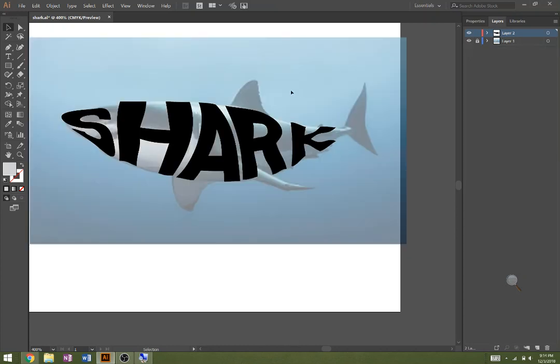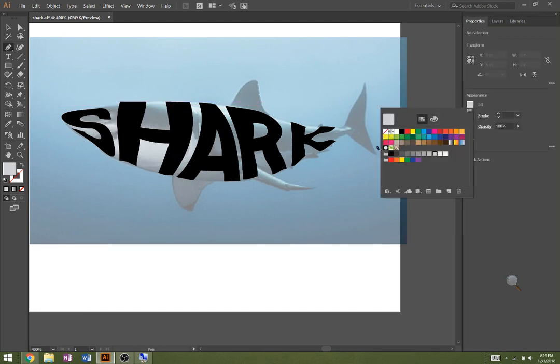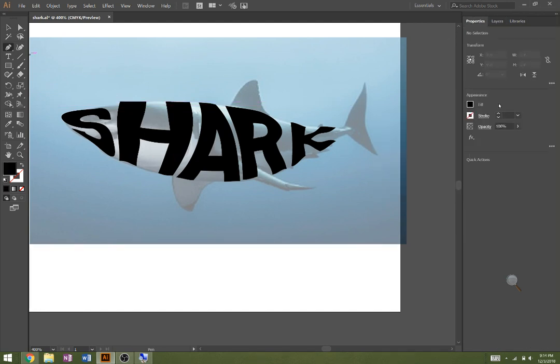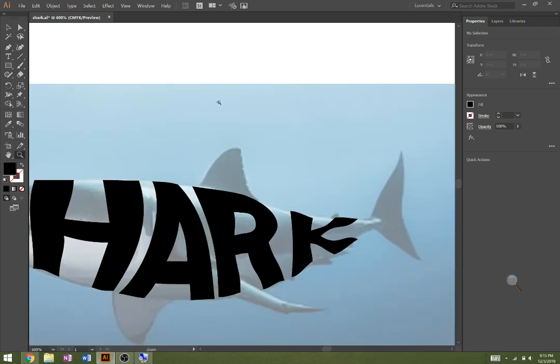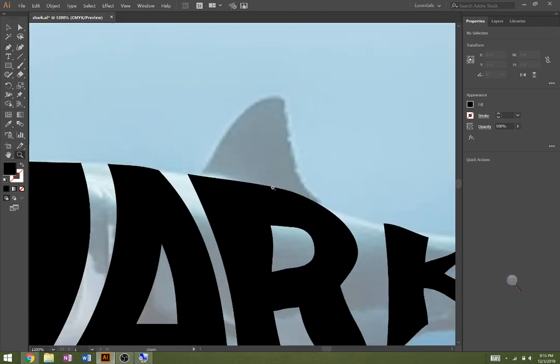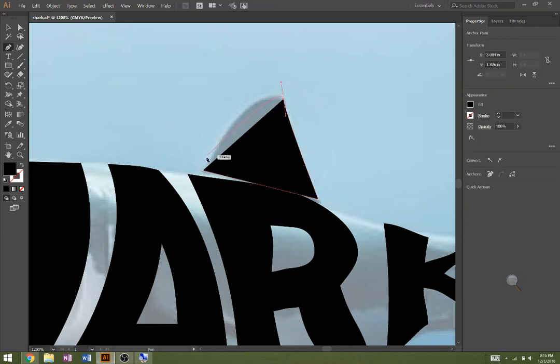So I'll go ahead and just get my pen tool here, and I'll make sure my fill is black for now, just to have it fit in. And I'm going to zoom in some to my dorsal fin here. I'm just going to use my pen tool to create my little dorsal fin, as it were. All right, so I'll just sort of pull it up there, and up there, and on there.